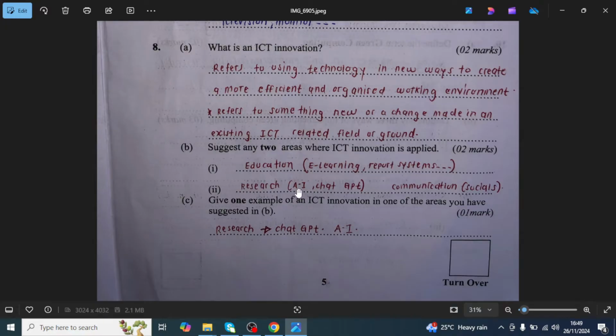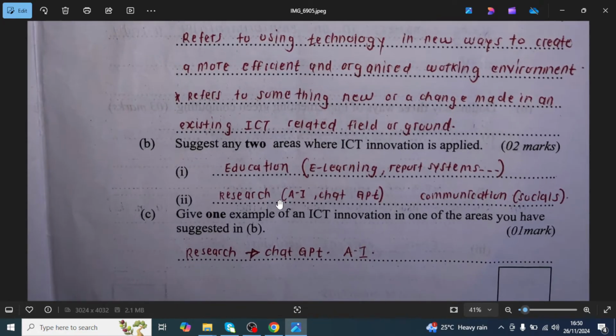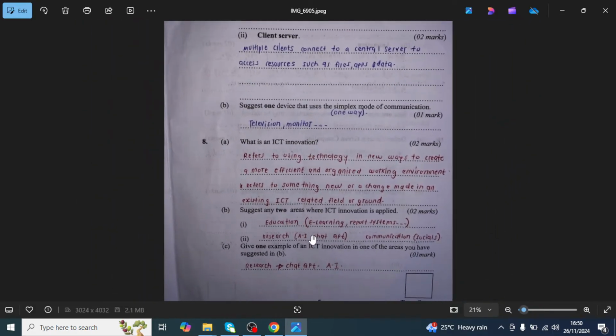Then research, we now have AI, we have ChatGPT in the areas of research. Even communication, we have new socials like X, Instagram. That is it in the areas where ICT innovation has been applied. Give one example of an ICT innovation in one of the areas you have suggested above. Of course, in the area of research, I talked of ChatGPT and AI. People now use ICT innovation to research using ChatGPT and AI on their gadgets.